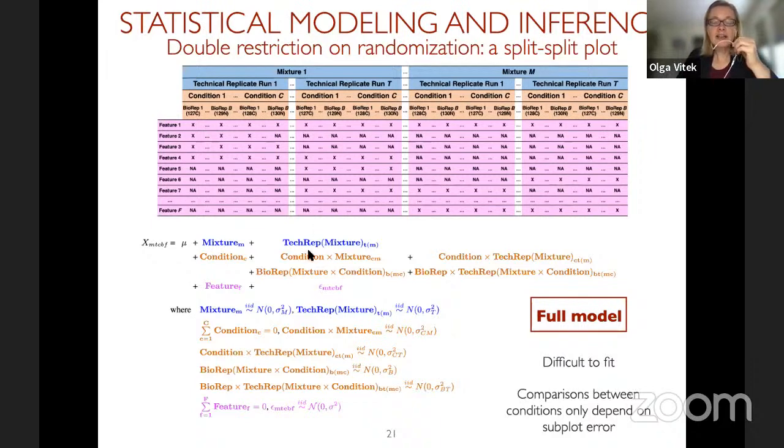And just like for MSstats, this type of design is actually somewhat known in statistical literature. They are called split plot designs. What is important here is that there is a restriction on randomization. We randomize the replicates within the mixture, then we randomize separately the mixtures, but the features we acquire are not randomized, right? They are all acquired simultaneously within each replicate.